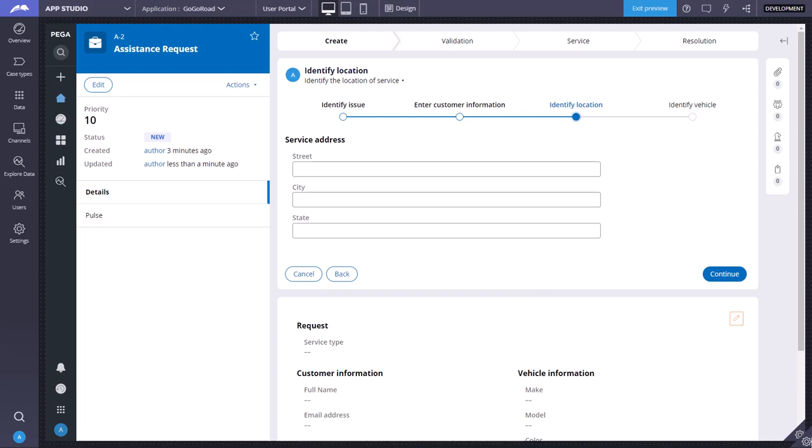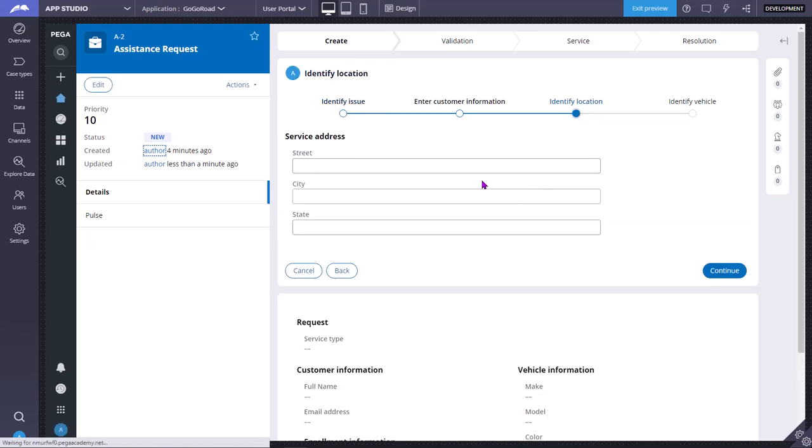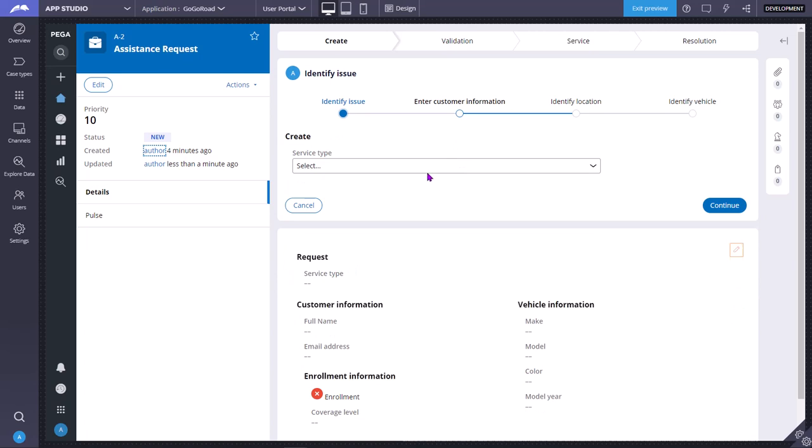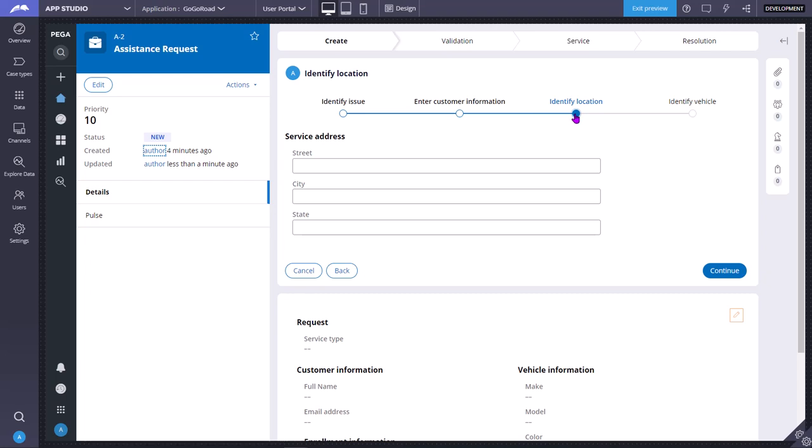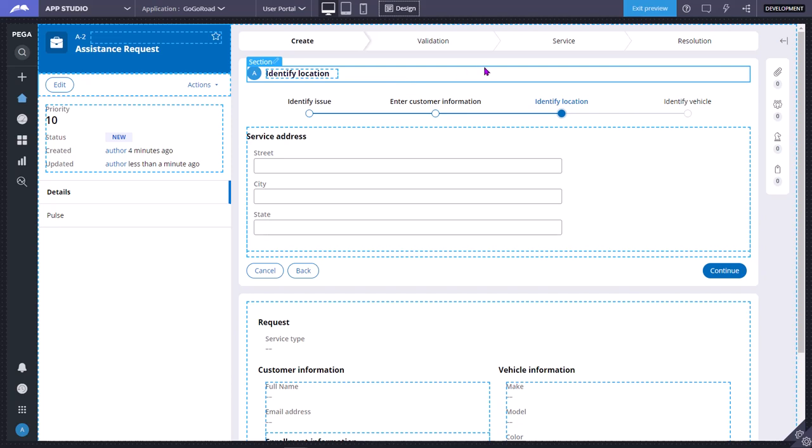Now we are going to see at runtime how to add conditions, visibility conditions, disability conditions, or required conditions, or edit labels dynamically at runtime from App Studio. So when you are running a case, say for example, assume that you are in the identify issue stage, or say you are in the identify location view, then you need to press this design button in the App Studio. So then you can see these dotted lines.